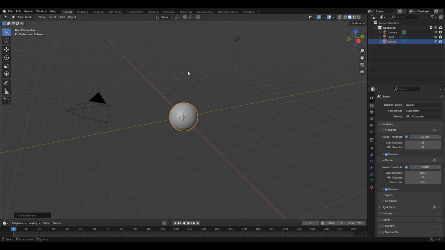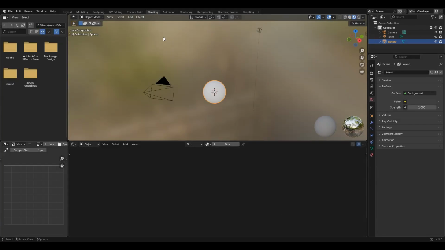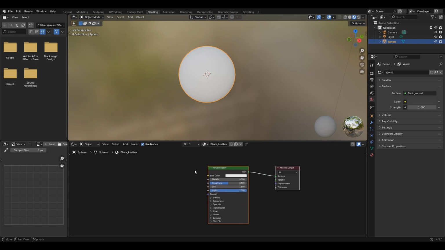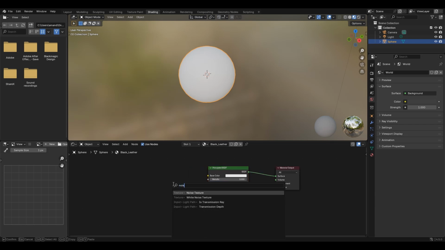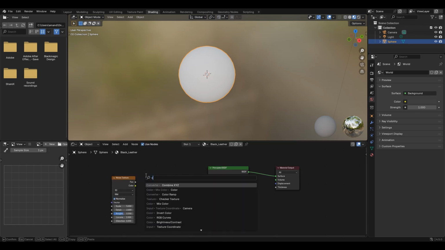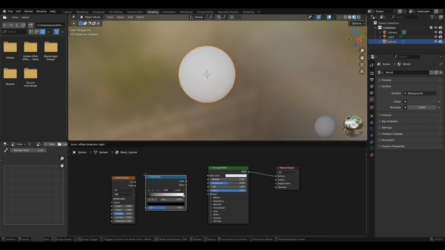Okay, let's get started with the black leather texture. Let's pop into the shading panel right here. Let's get a little bit closer to the sphere and click new to enable a new node setup. And let's change the name of the material to black_leather. And let's just start off with adding a noise texture right here. And then we can add a color ramp so that way we can get the colors going properly.